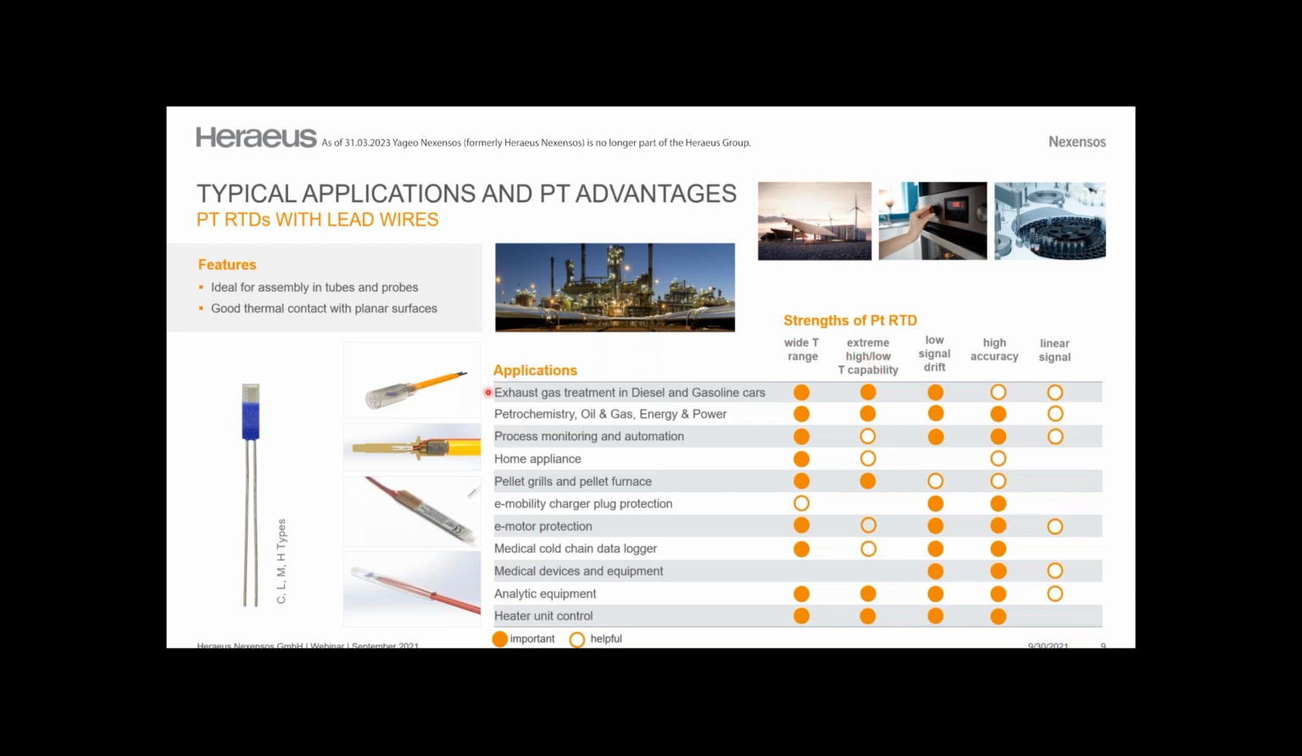And I'd like to give you a few typical examples. We do not go into much detail because all of you have different applications. The first three are the traditional applications and the home turf for PT, such as exhaust gas treatment, the petrochemistry, the oil and gas area, or process monitoring and automation in production.